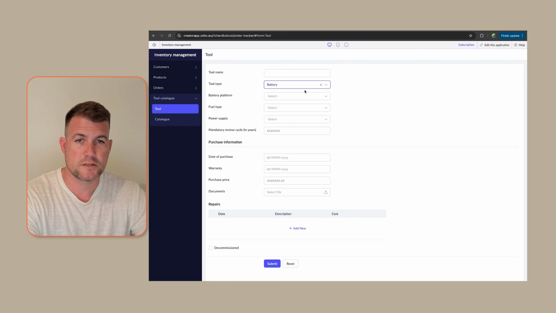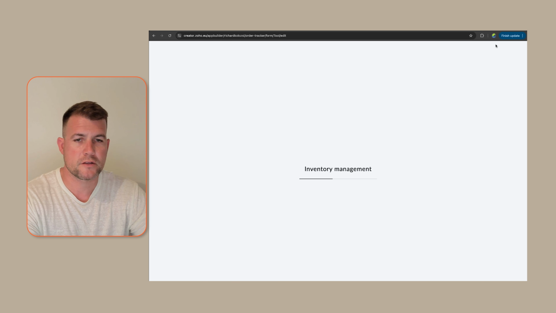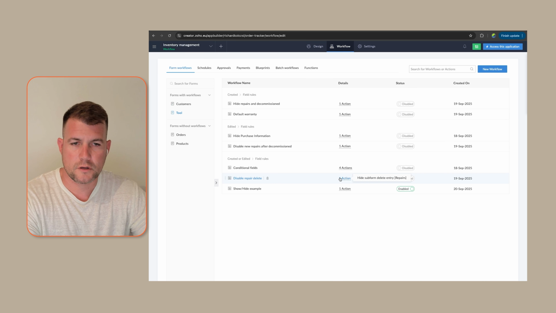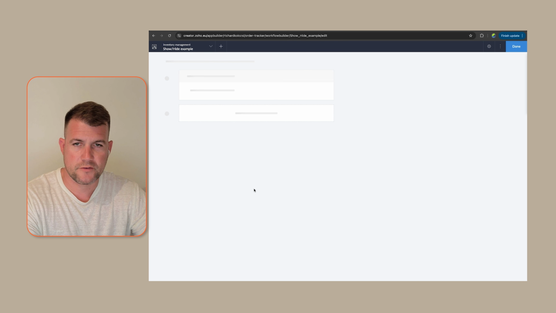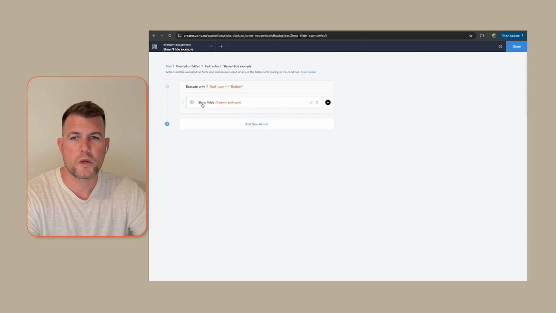So it's better than it was before, but we have to be more thorough and set these fields for all three. So let's go back to editing. We go to tool and we go to our workflow. So you can see two things here. We only set that if the tool type equals battery, we will show the field battery platform, right?